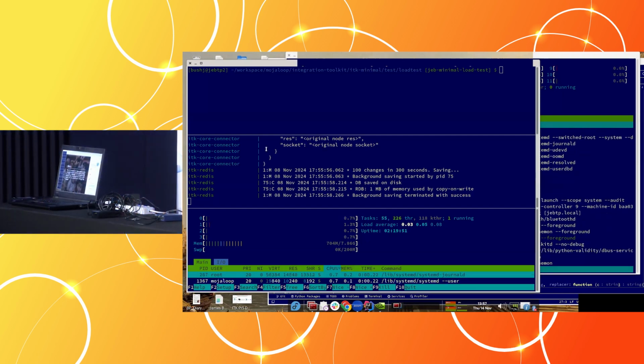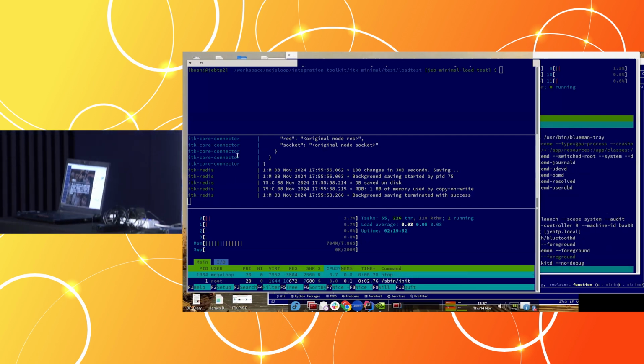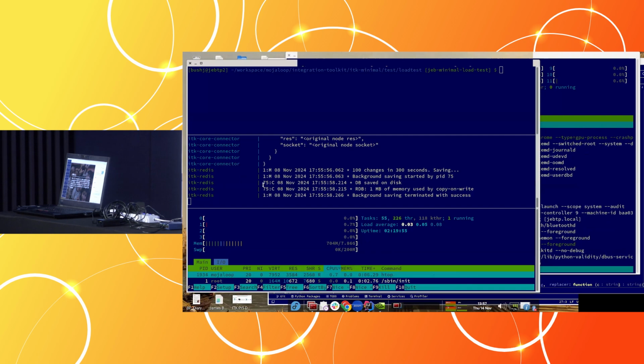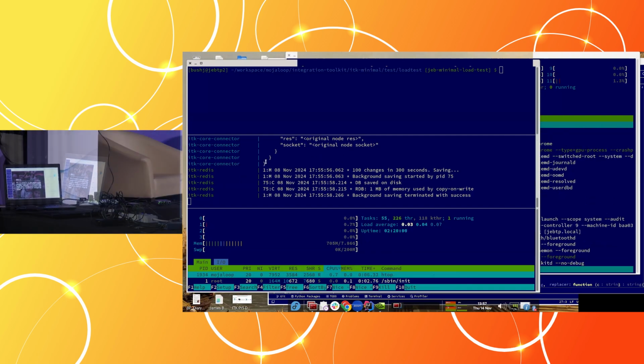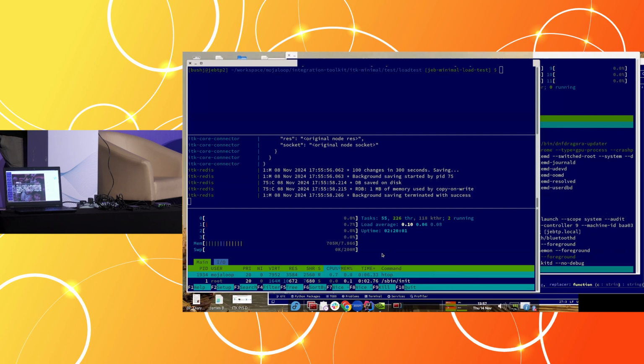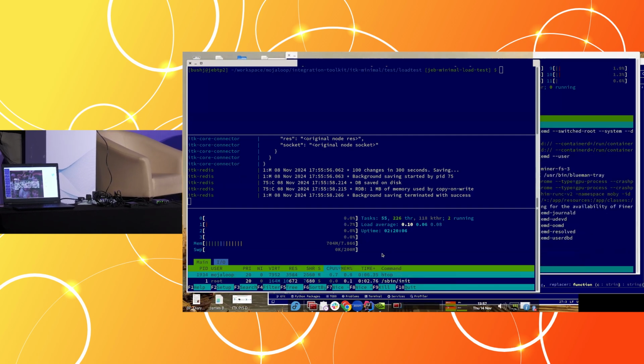In the middle, you can see the log output from the ITK running on the Raspberry Pi itself. So when the transactions are running through, you'll see the log messages being written here. And in the bottom, I'm showing you a resource monitor also running on the Raspberry Pi.